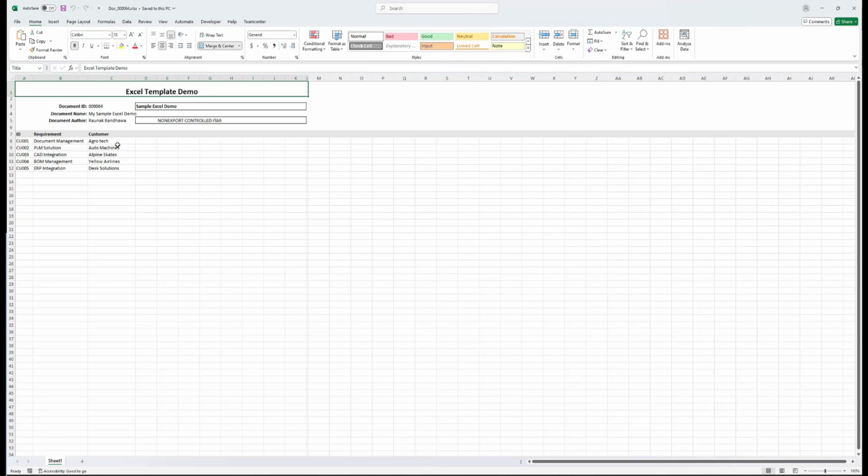Okay. So here we can see the same information, all the values being pulled over to our Excel sheet from Teamcenter. The user has added his information here to the sheet. Also we see this non-export control ITAR because the user is present in Cyprus. That's a location where ITAR is not required.